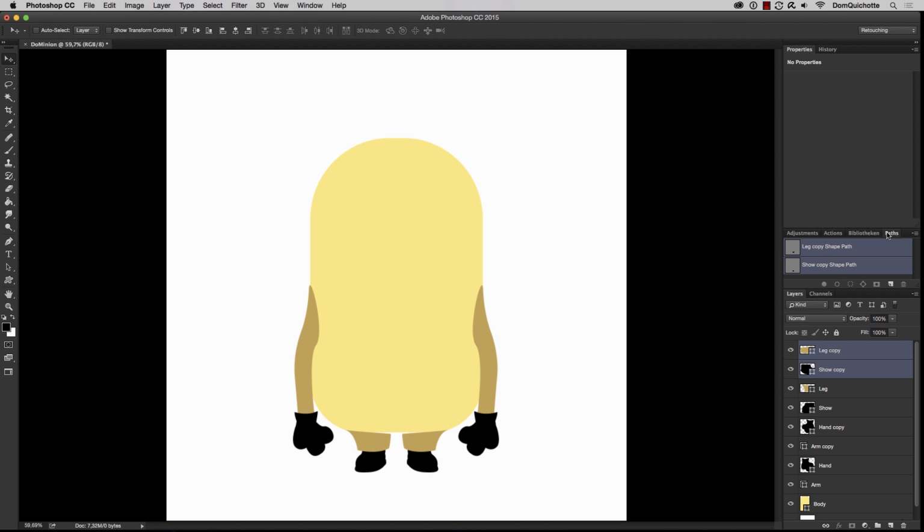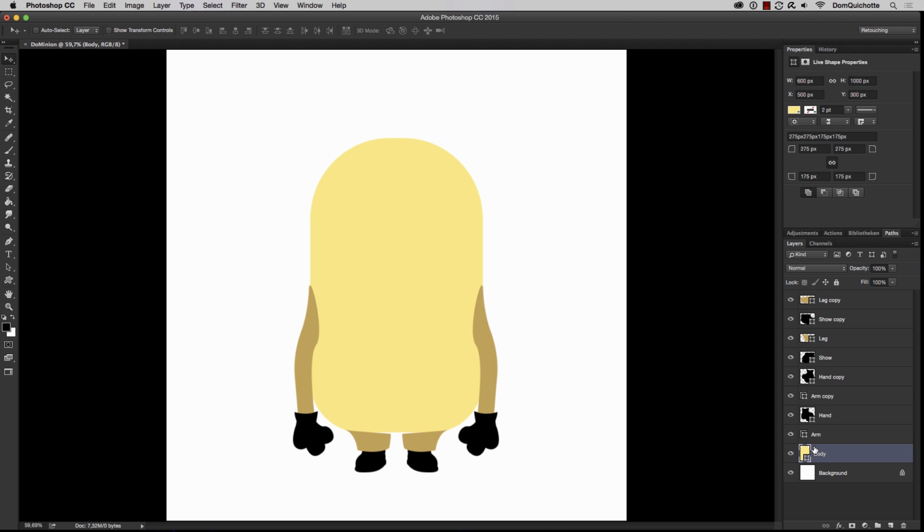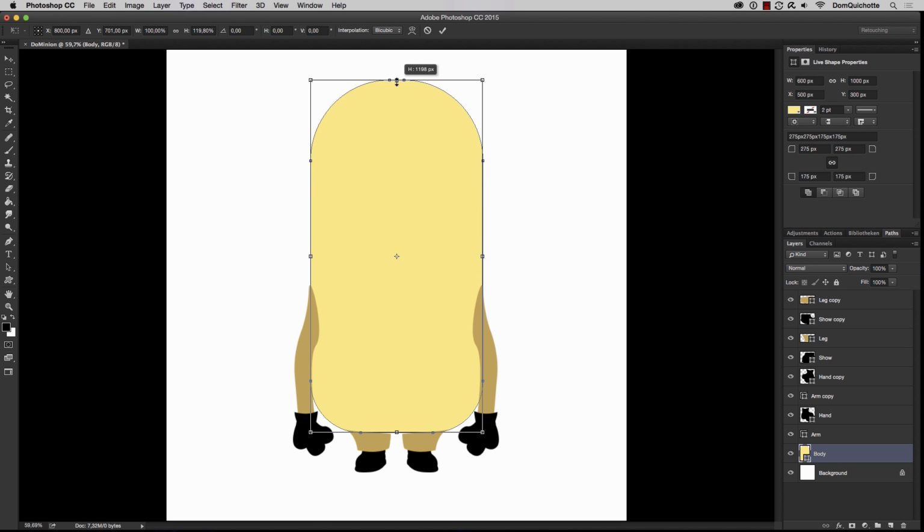Perfect. So what I want to show you, once you have the body, press Command T and try to change the size of the body. This way you can make the first step to customize your minion. That's a baby minion, for instance, and that's a really large minion.